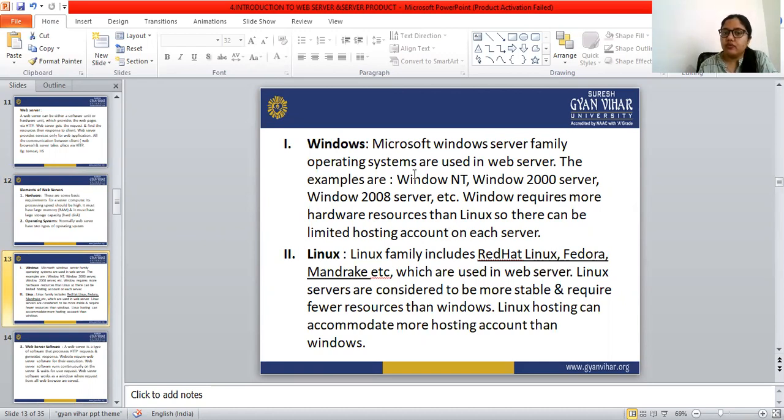The Microsoft Windows Server family of operating systems is used in the web server. Examples of Windows servers are Windows NT, Windows 2000 Server, Windows 2008 Server, etc. Windows requires more hardware resources than Linux, and because of that, there can be limited hosting accounts on each server.